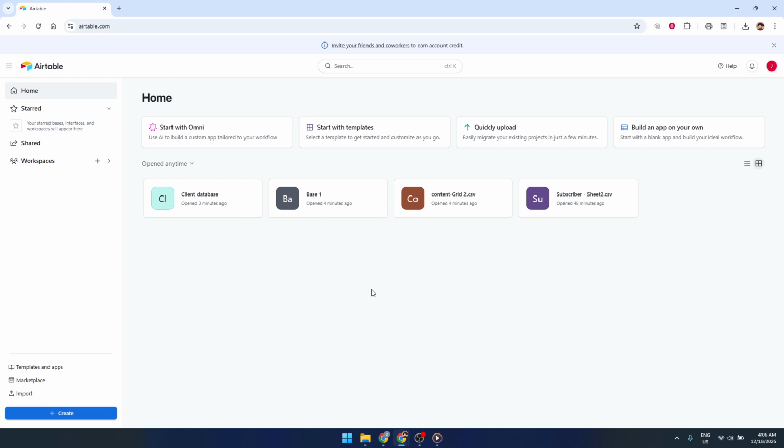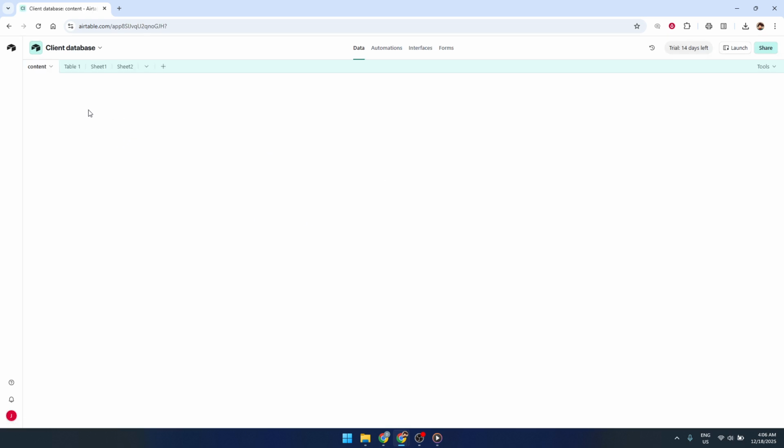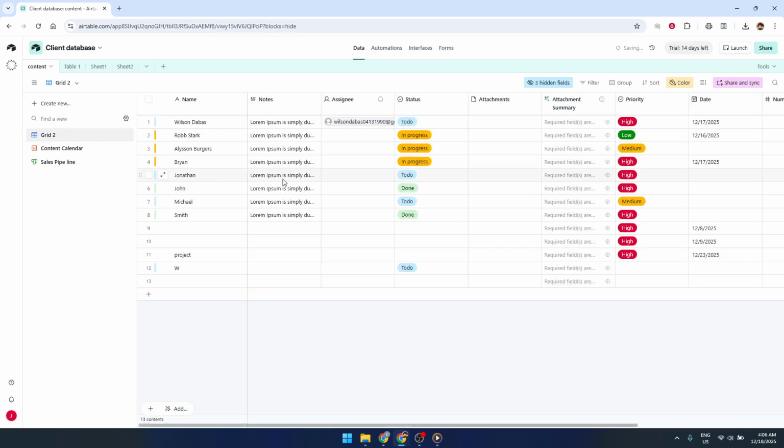First, go ahead and open the Airtable base that contains the record you're interested in. This might be a table for projects, clients, tasks, inventory, or anything else you've set up. Make sure you're in the correct table within the base, since each table can have its own separate list of records. Take a moment to scan through your records and locate the specific one you need. You can scroll, use the search bar at the top, or apply filters if you have a lot of data and want to narrow things down.